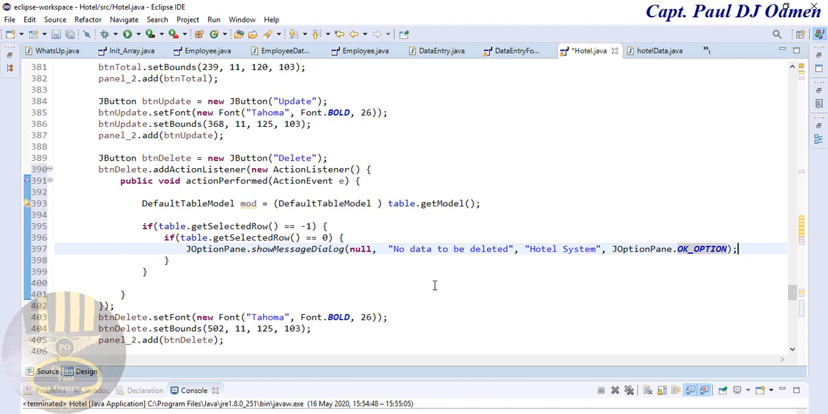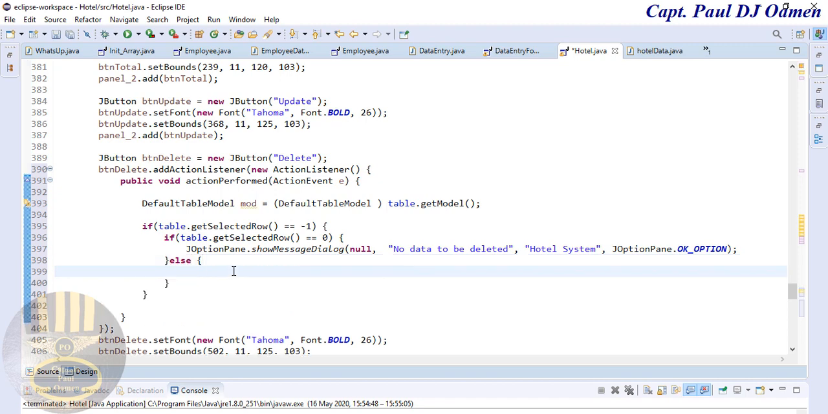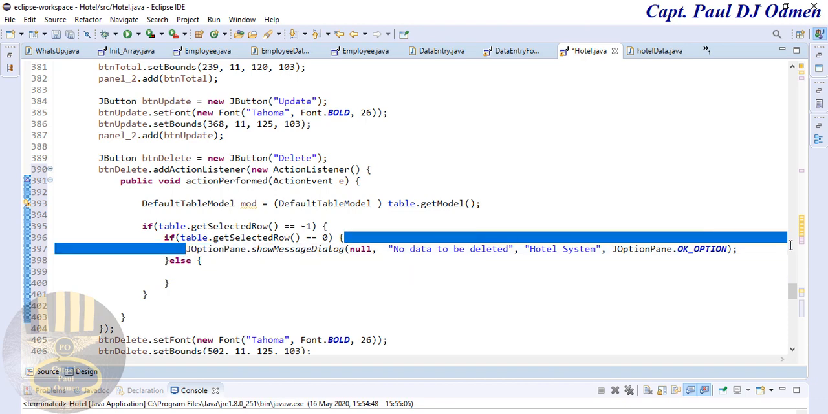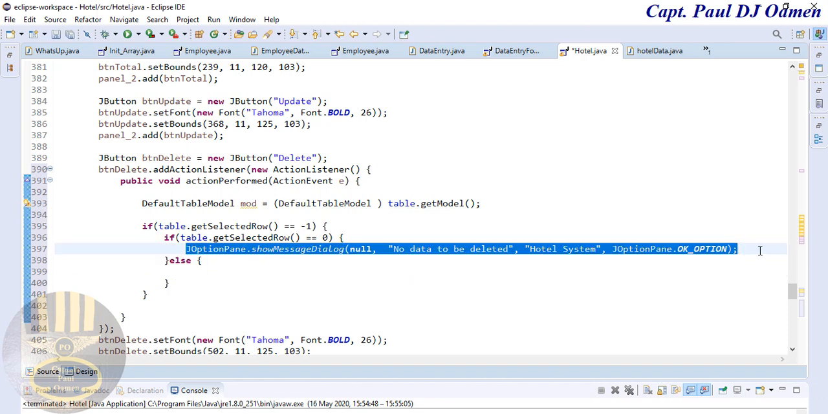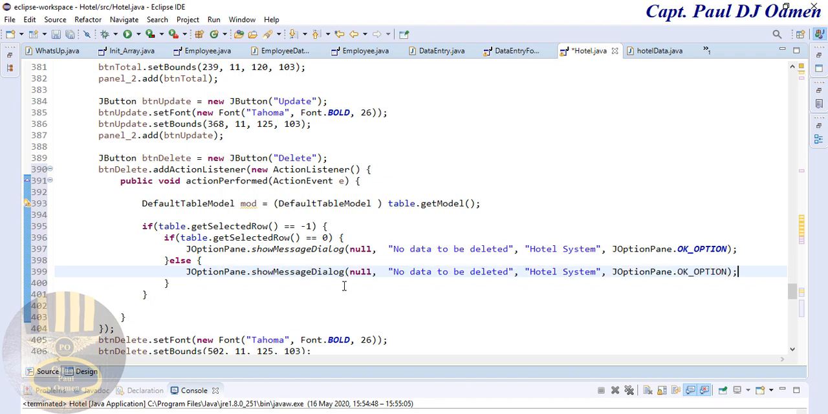So let's come right here and just use else if here, else we want this message. I might as well just copy all of this message, give me this message, copy that and paste that in here, and that is going, let's change this to the message to select a row to delete. Select a row to delete.